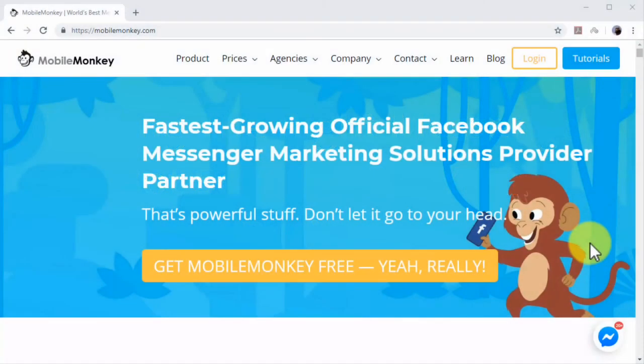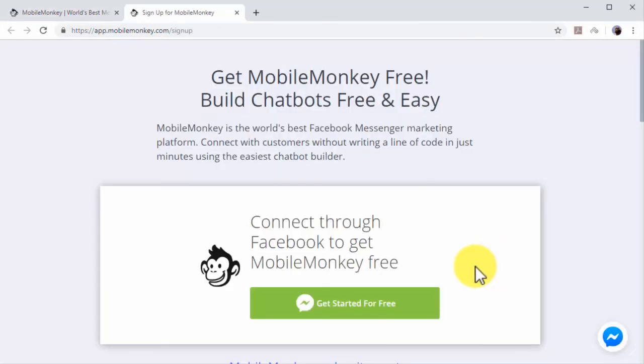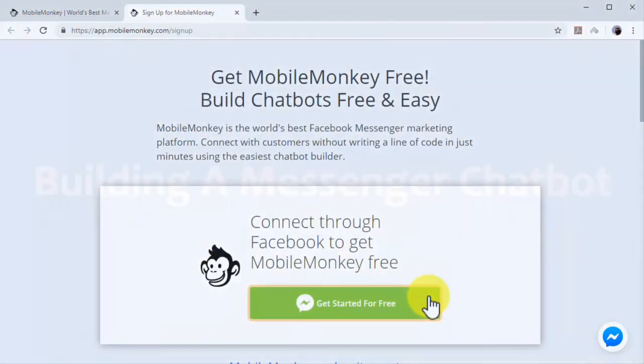Finding the right Messenger bot solution for your business. To use Messenger chatbots, you first need to sign up to a good automation platform that offers chatbot integration. We have used and recommend MobileMonkey, an official Facebook marketing provider that lets you build your own chatbots for free. With MobileMonkey, you don't need to know how to code to build your own chatbots. You just have to go to https://mobilemonkey.com and click on Get MobileMonkey Free. Then click on Get Started for Free while logged into your Facebook account to connect to the service.